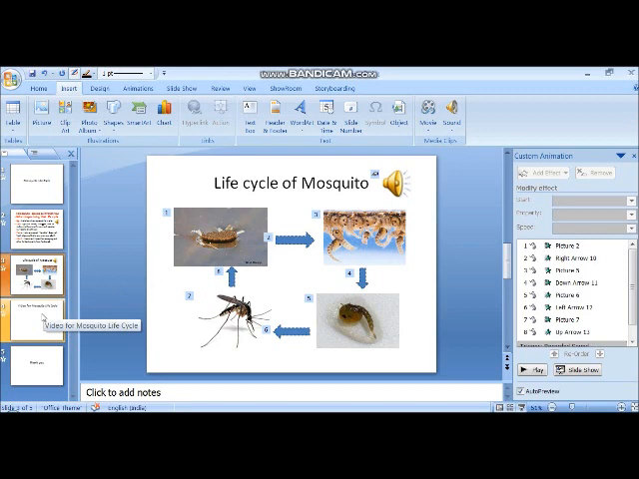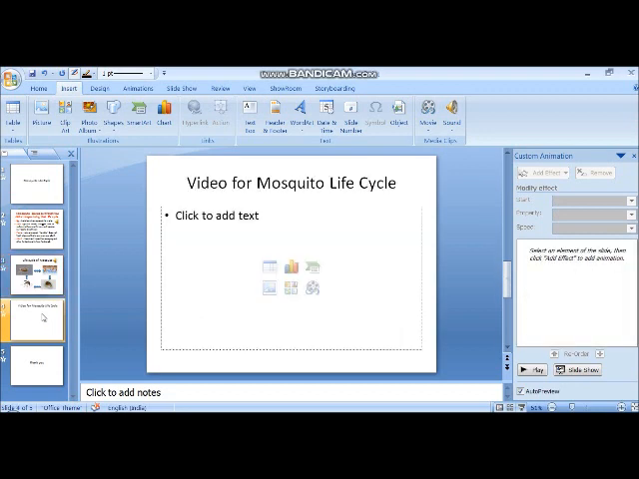Now we are going to learn how to insert a video or how to insert a video link. So suppose I have created one slide, video for mosquito life cycle, and suppose I want any YouTube video to be shown here. So I have to insert a hyperlink on this slide, and it will work when your slides are running and your internet connection is there. So how to insert a hyperlink?